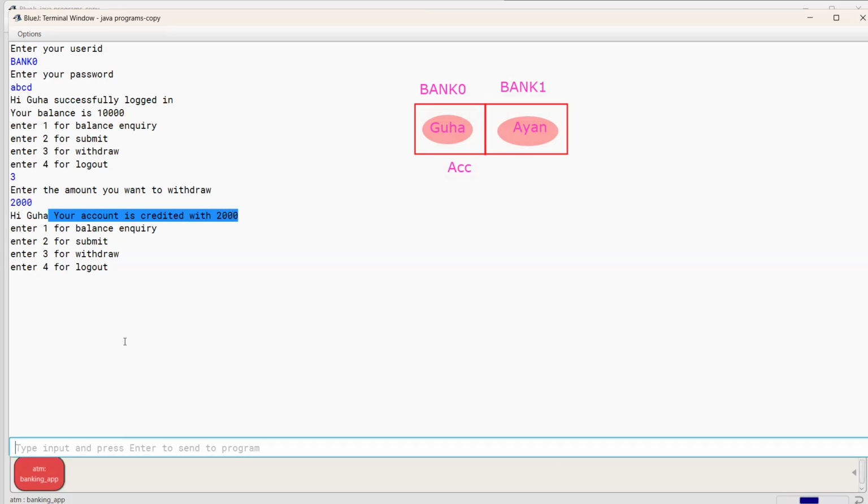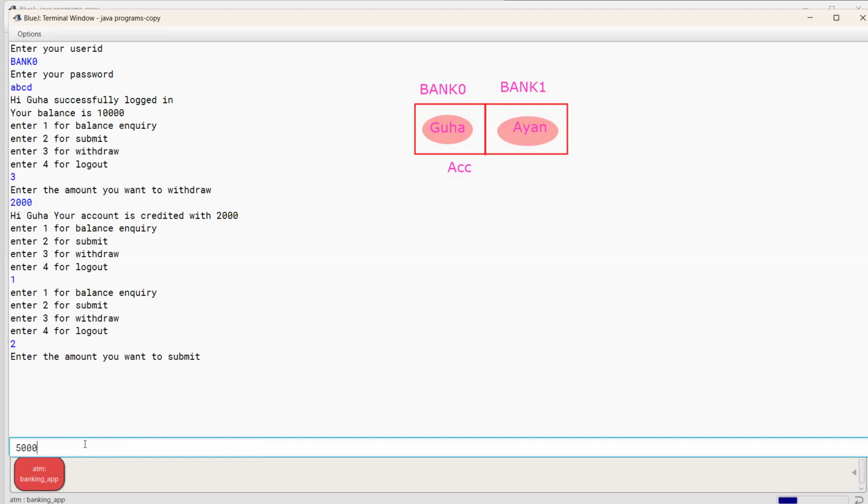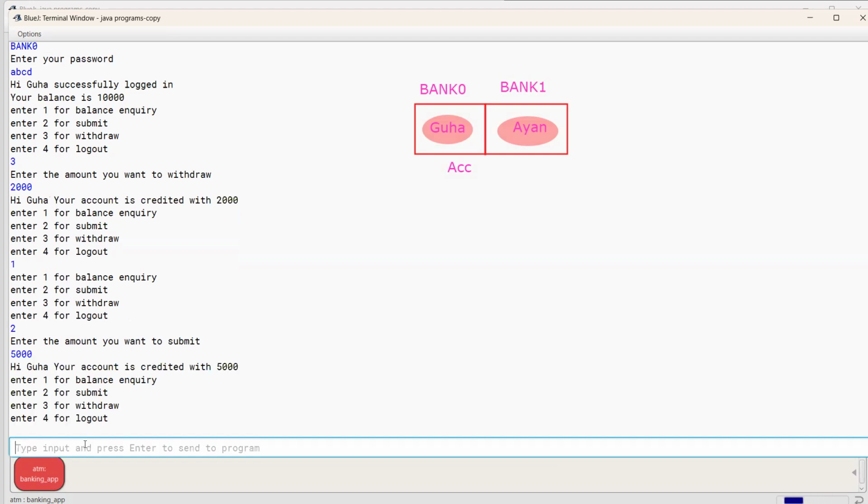Whatever, with 2,000. So now if I just want to see my balance amount, it is not printing the balance. I don't know. Probably I have to print it. I have done something wrong. So anyway, you can do some submit, you can enter the amount. Now I want to submit 5,000 rupees. And here your account is credited with 5,000.